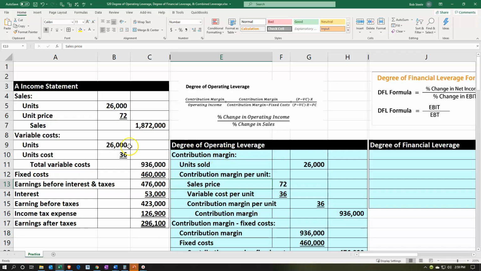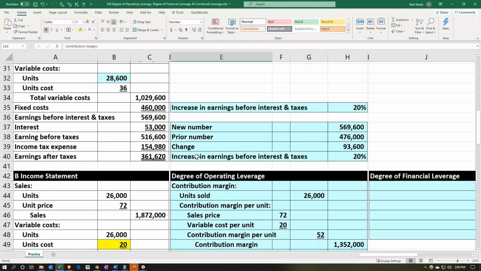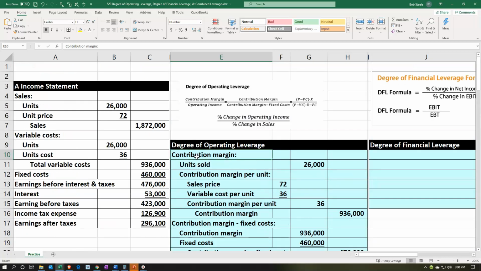Here we are in Excel. We have our information on the left-hand side. We're going to put that into the blue area into our worksheets on the right-hand side. We had started last time with the degree of operating leverage for our couple scenarios that we had down here. Now we're going to be continuing on with the degree of financial leverage.